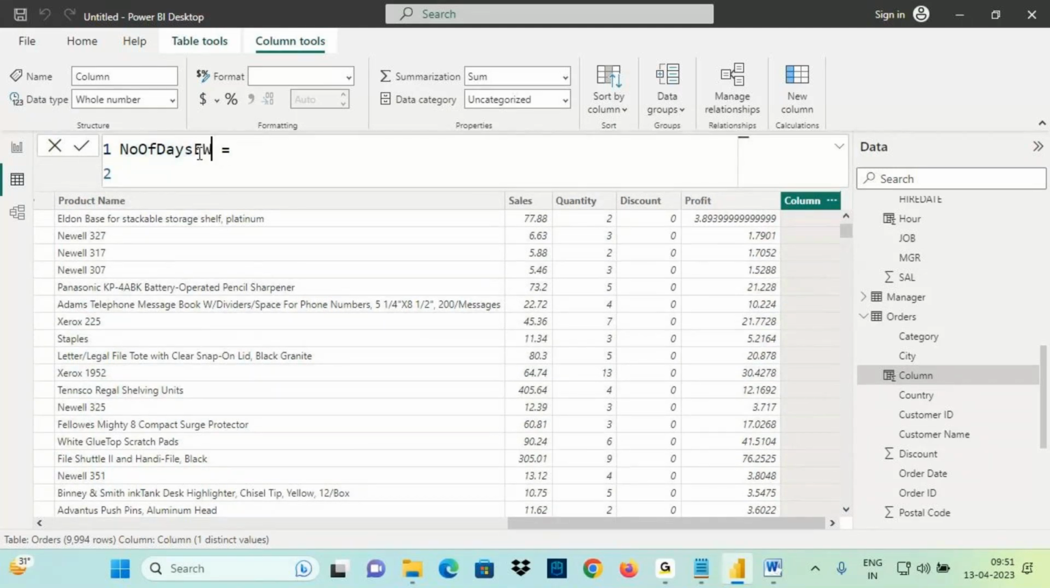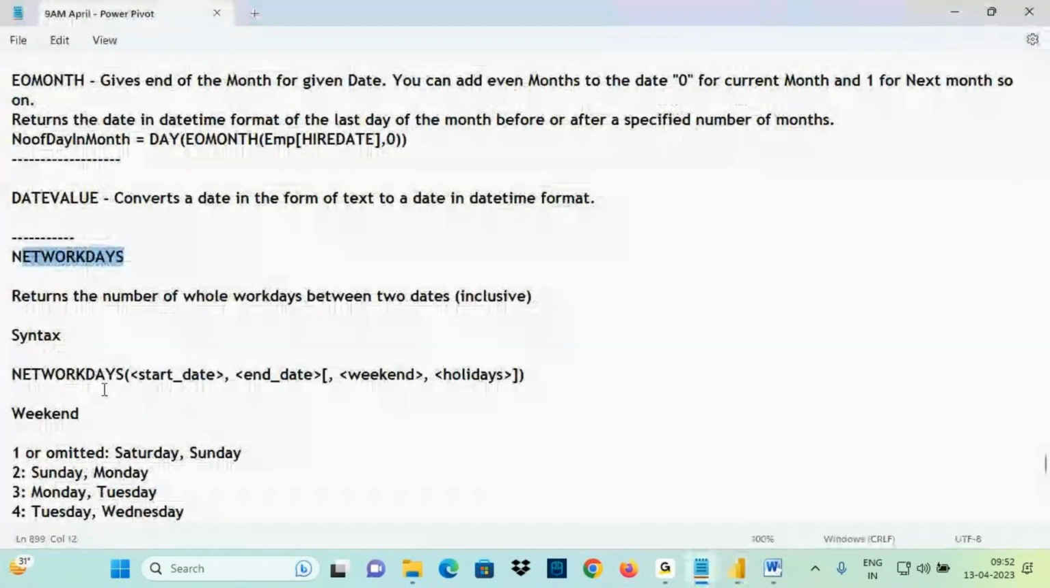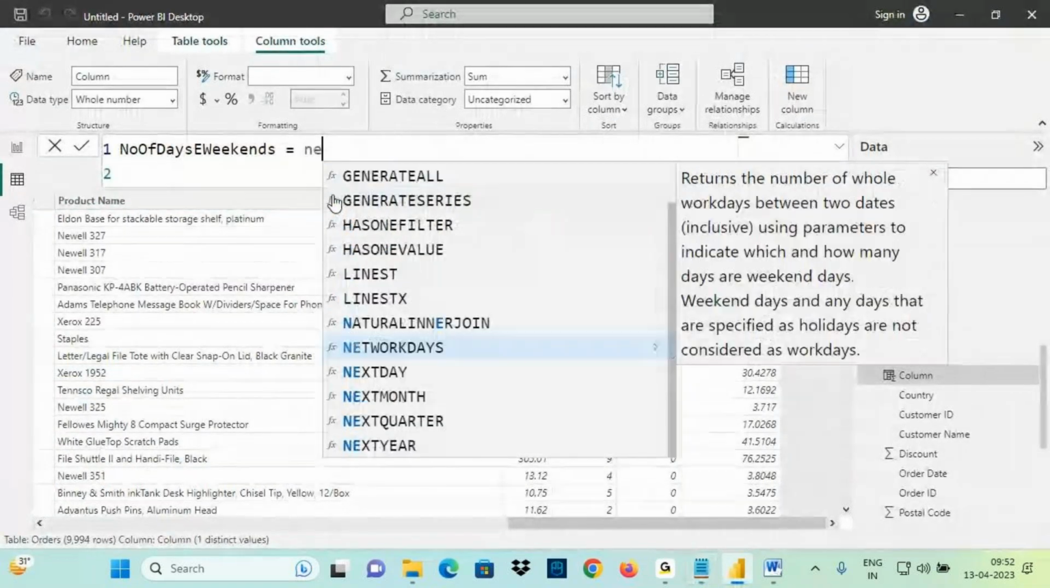Excluding weekends. Weekend is Saturday and Sunday. You can even exclude only Sunday also. So we need to write the formula in such a way. What is the function I need to use? NETWORKDAYS.